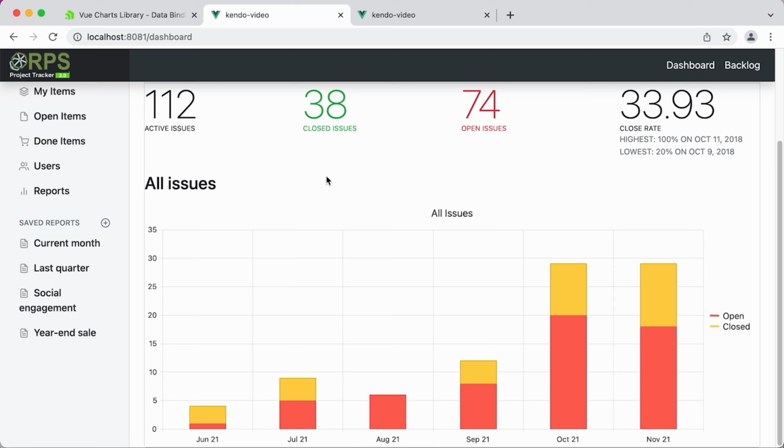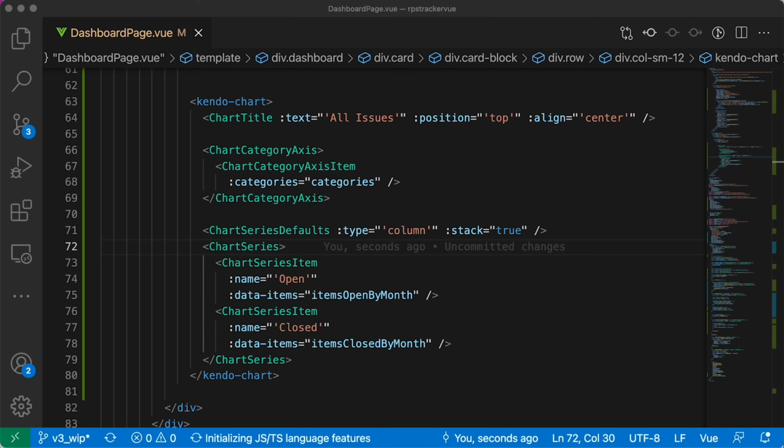We want to update the colors so that we can see that open issues are red and closed issues are green. We also want to move this legend from the right side to the bottom of the chart. And we also want the bars to be closer together. So let's head over to the code and we're going to make some updates. We'll start with the colors.